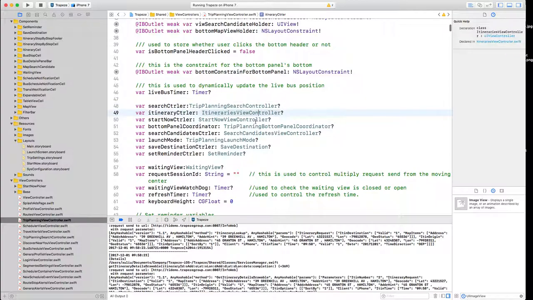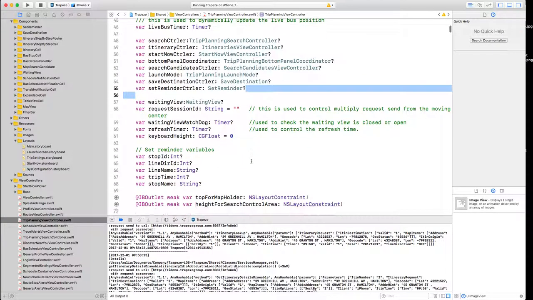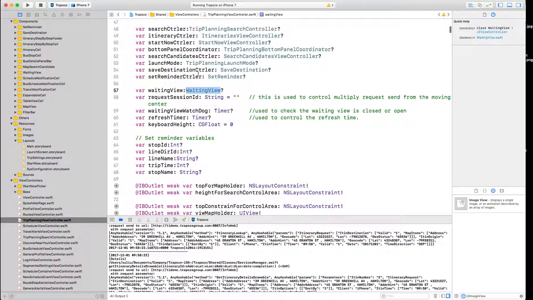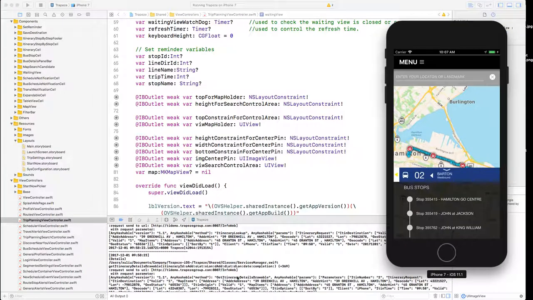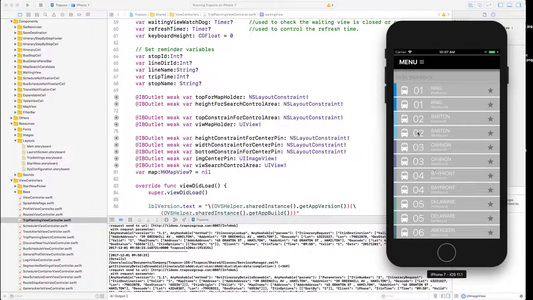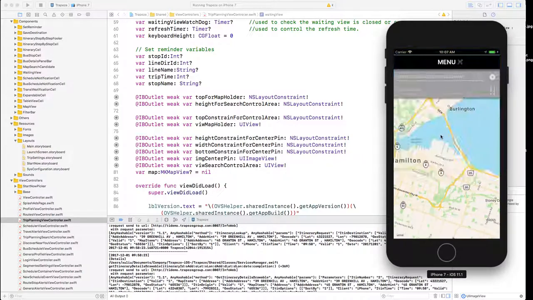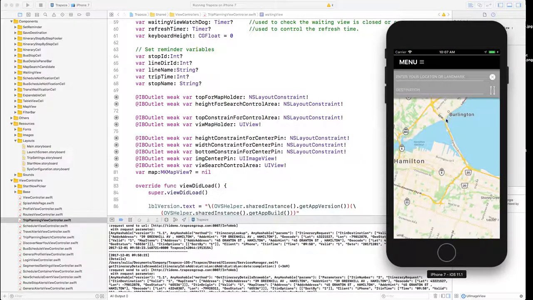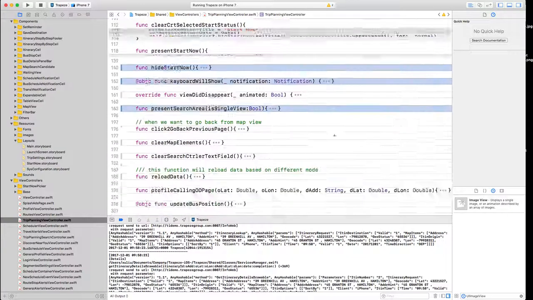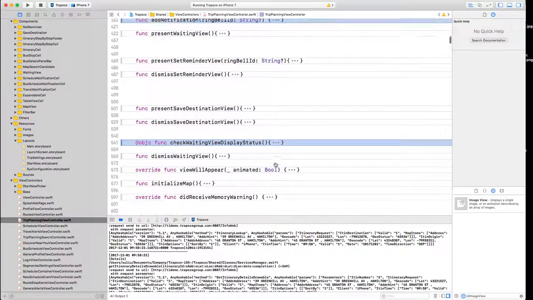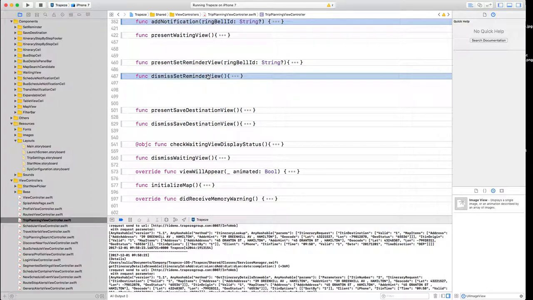Okay, 1, 2, 3, 4, 5, 6, 7, 8. So here are the places where I initialize the view controller so that you can easily find it here, and also the waiting view. So all the stuff you see inside the trip planning part is here. You just go inside the trip planning view controller and find it. And let's have a look at the class. You see there are lots of them. Present reminder, dismiss city reminder.